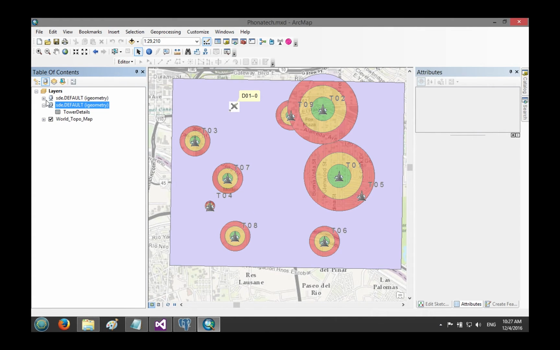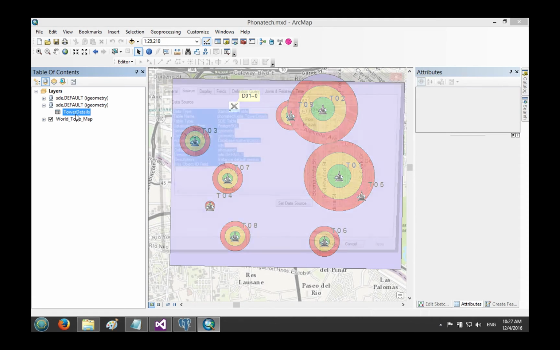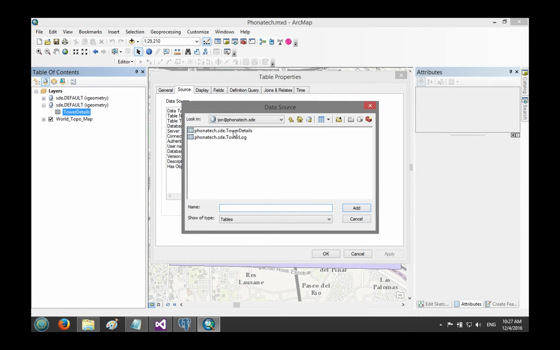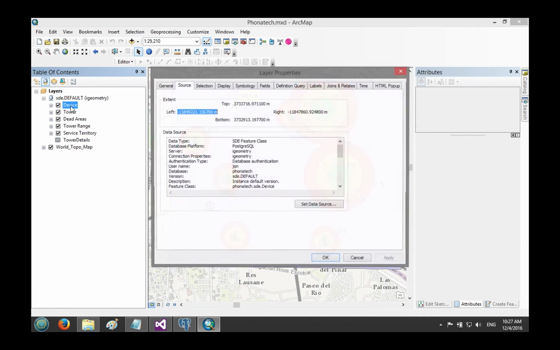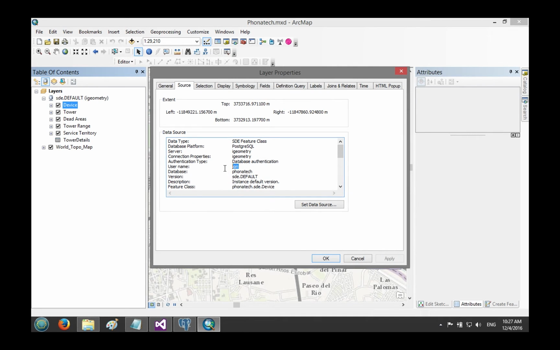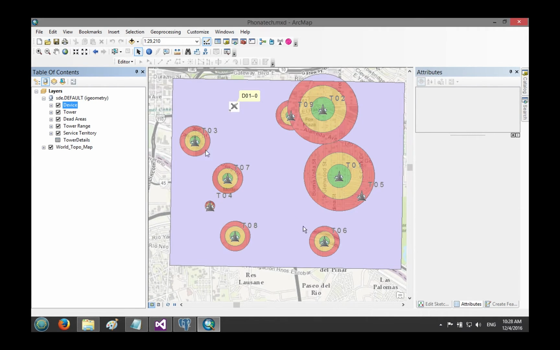All right, now John. Oh, tower details, yeah. Let's close one. Yep, now all of them say that this is a connection to the SDE.default. That's the default version, which is non-version. I know this is confusing, but just trust me. You double click on that guy. See the username? Now it's John. Now I'm gonna save that.